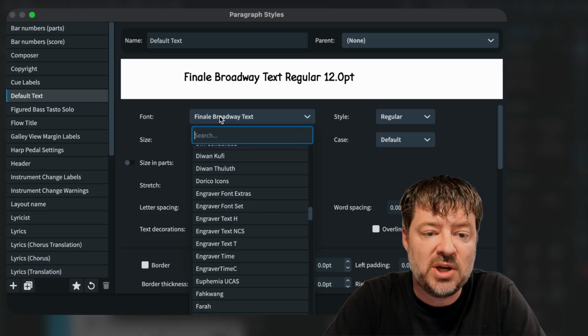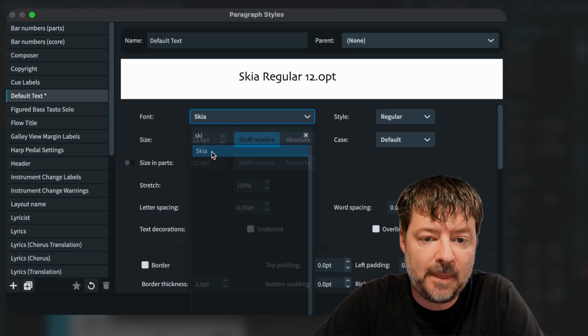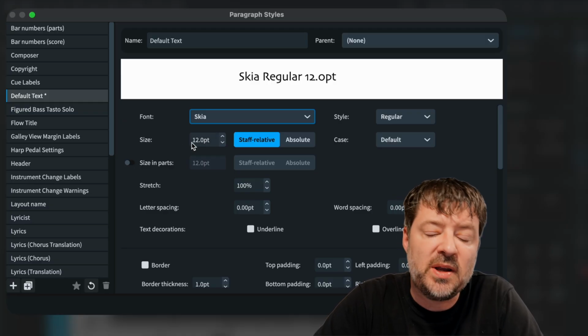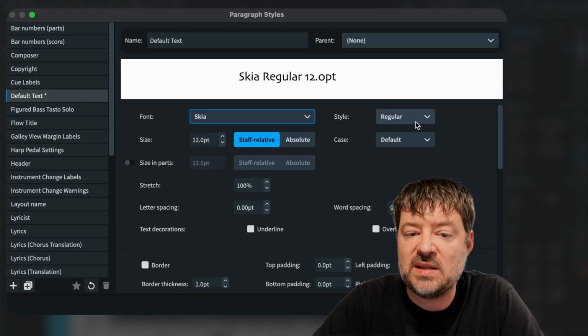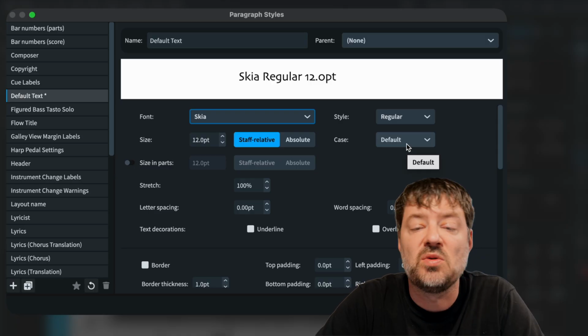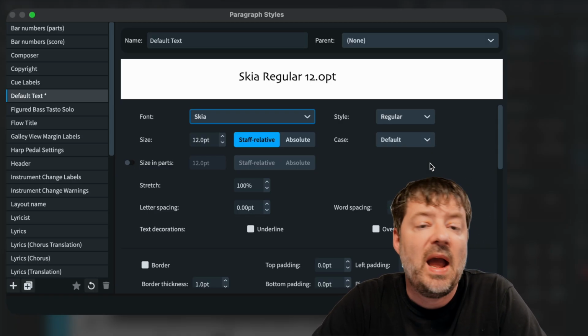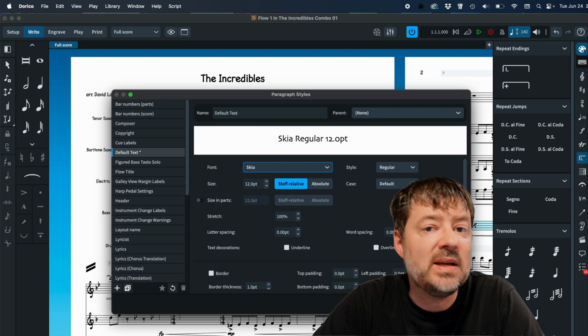So we're going to go ahead and change this over to Skia. And you'll see that its default is size 12, which is pretty good for print. And you'll see that it's set for regular and the case is normal, meaning I'll have to use shift for a capital letter and whatnot. And that's really what I want. So I'm going to go ahead and hit OK.